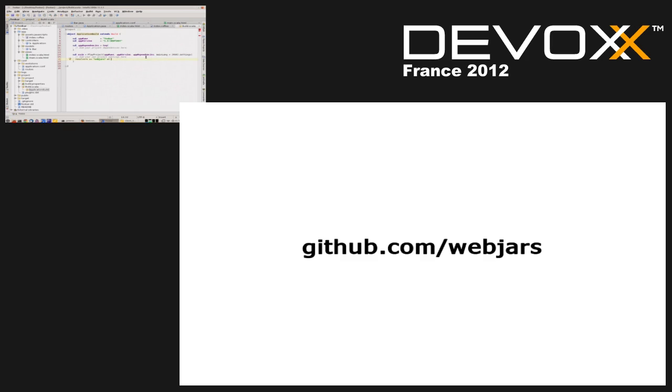Then I give it the URL to my Maven repository, so that's webjars.github.com/m2. And then I need to specify my dependency here. My dependency for Bootstrap is com.github.twitter, and then the name is Bootstrap, and then the current version is 2.0.2.